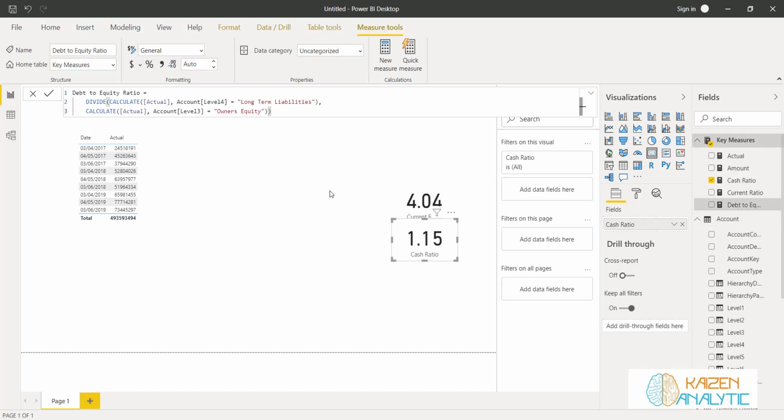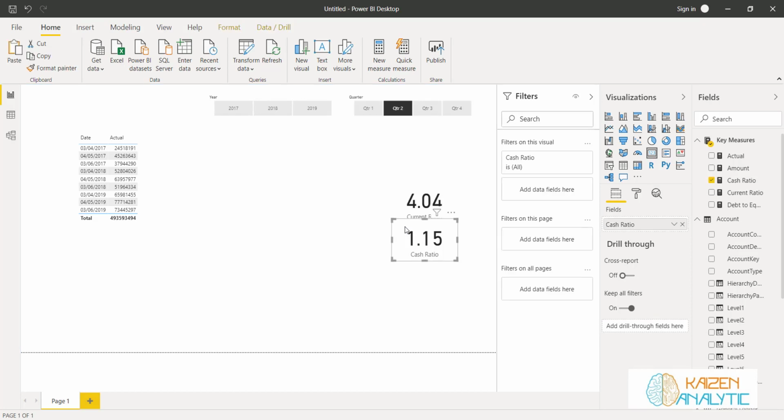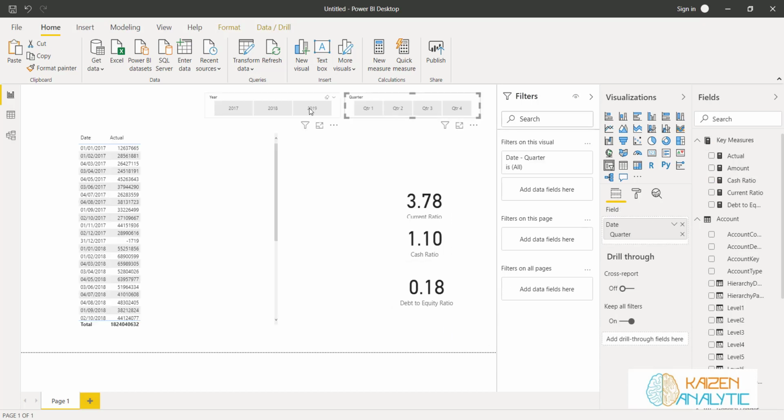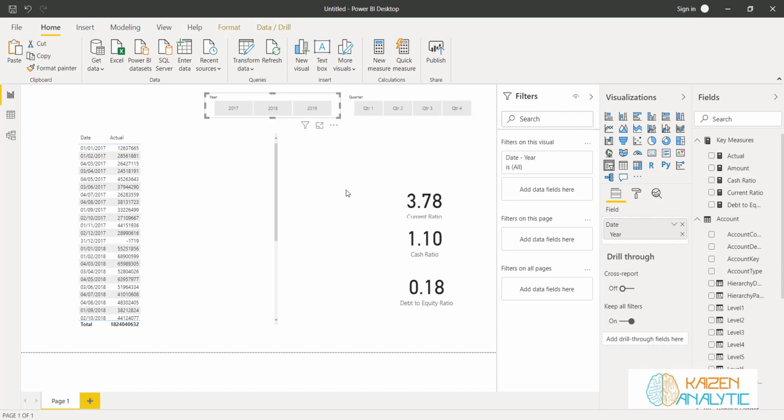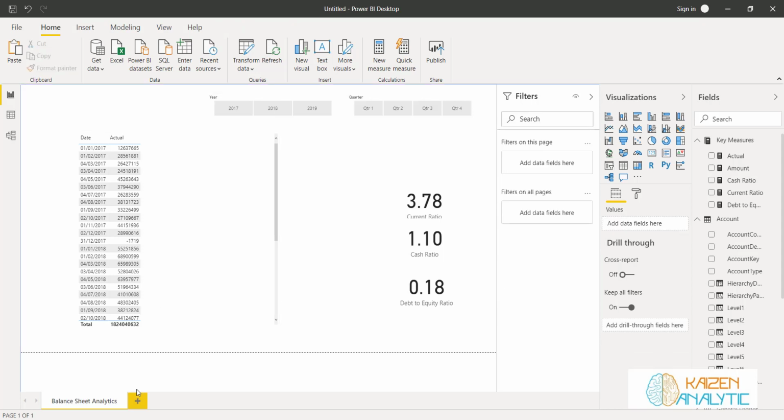So let's calculate debt equity ratio and let's copy this card. Place it over here. So this is dynamic. 2019, 2018, 2017. Great. Now we can name it as balance sheet analytics. This report.